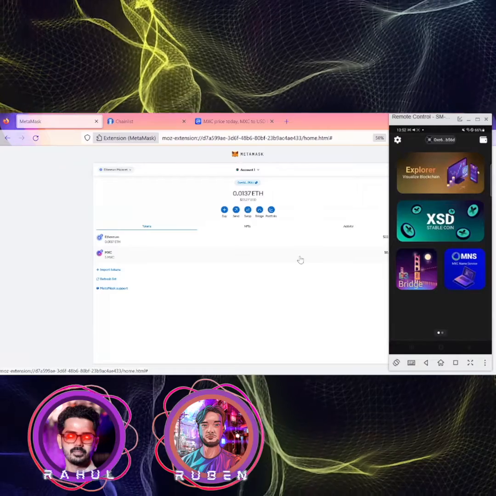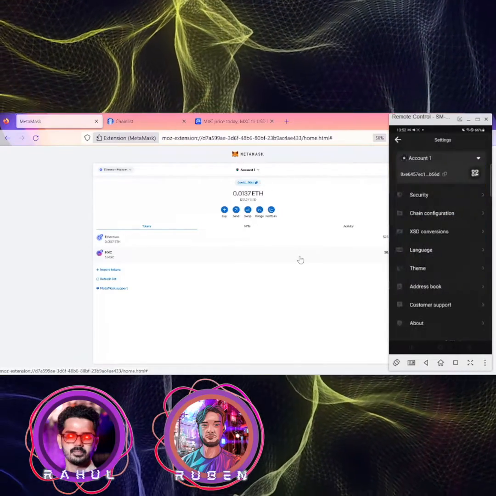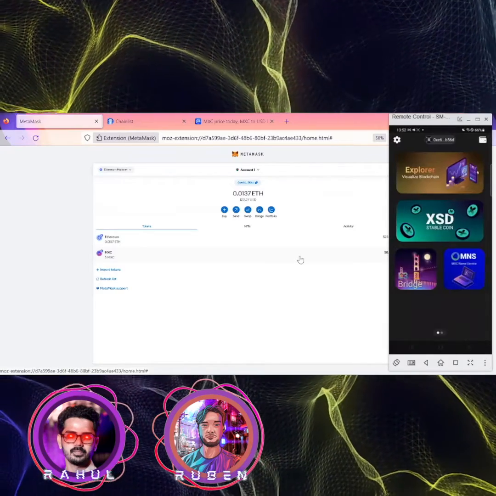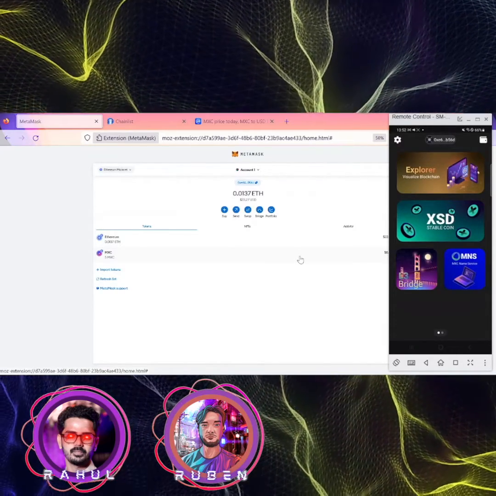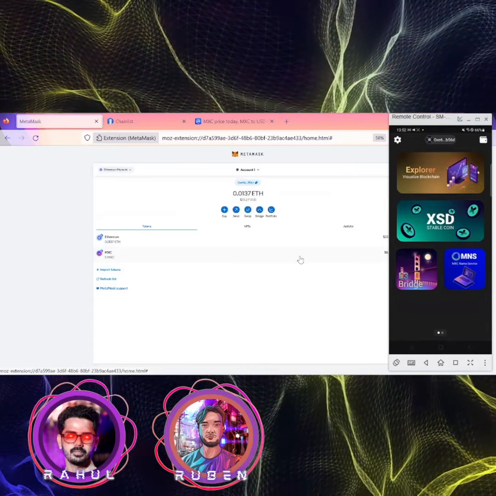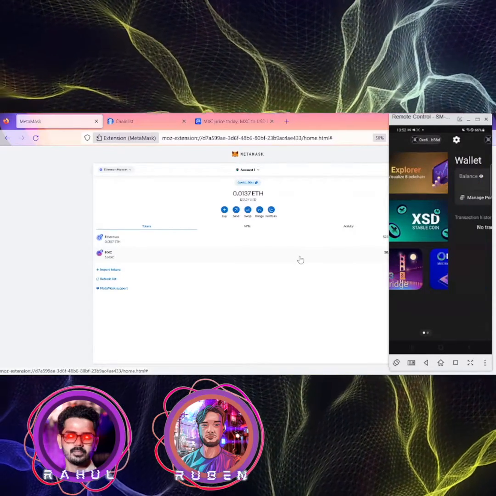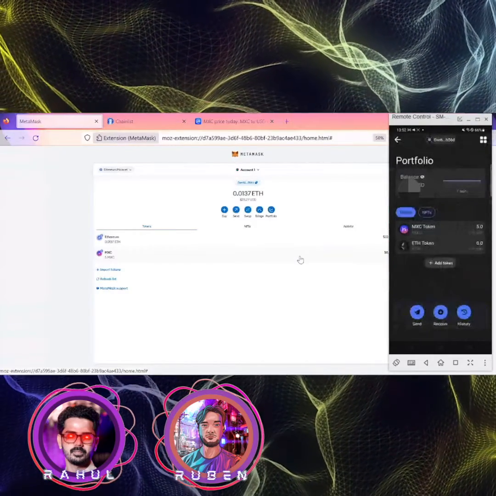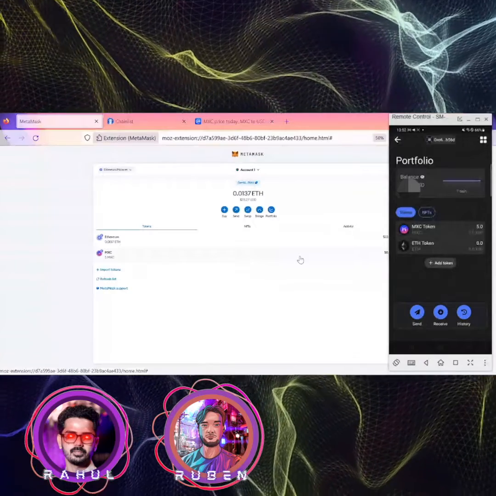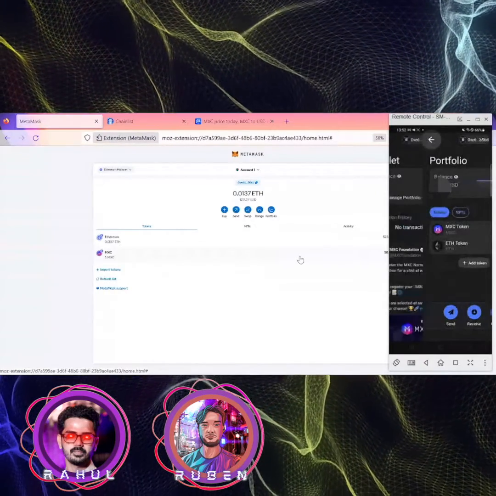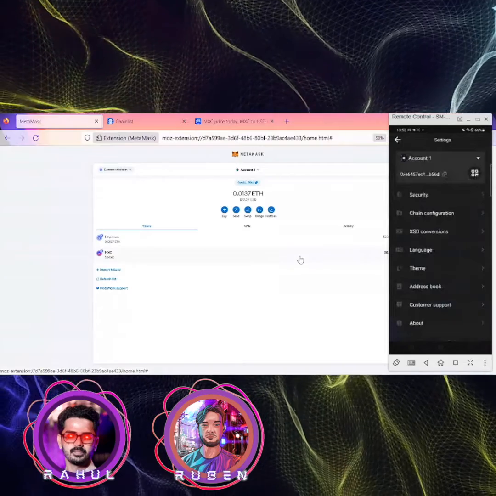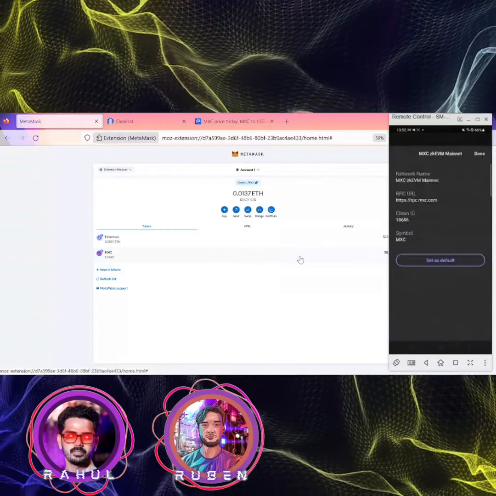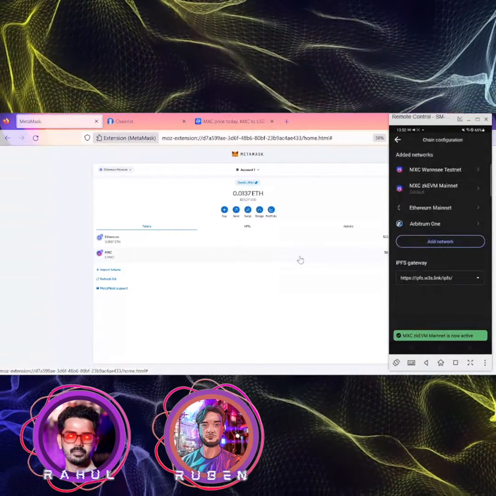Back on the top left corner, or before that, we can check the balance in the Ethereum. You can go to the wallet from top right. Let's go to manage portfolio. You can see the balance has been updated here. It's been deducted. Let's go back to settings from top left. Let's go to chain configuration and let's set MXC zkEVM as the default network again.